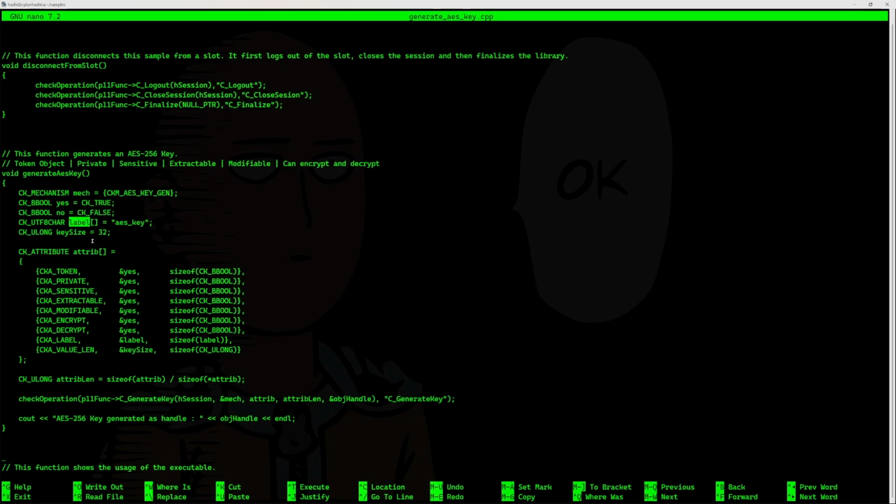And I have a variable called label, which has AES underscore key as the label, and I have declared a new variable called key size. This variable is of type CK ULong. The value is 32. I will be using this variable to specify the size of the AES key that I want to generate. As you already know, an AES key can be of size 16, 24, and 32 bytes. So I'm going to create a 32 byte key for AES.